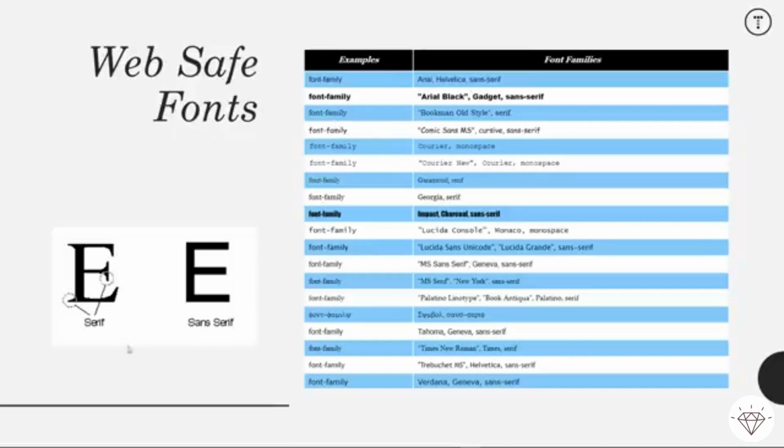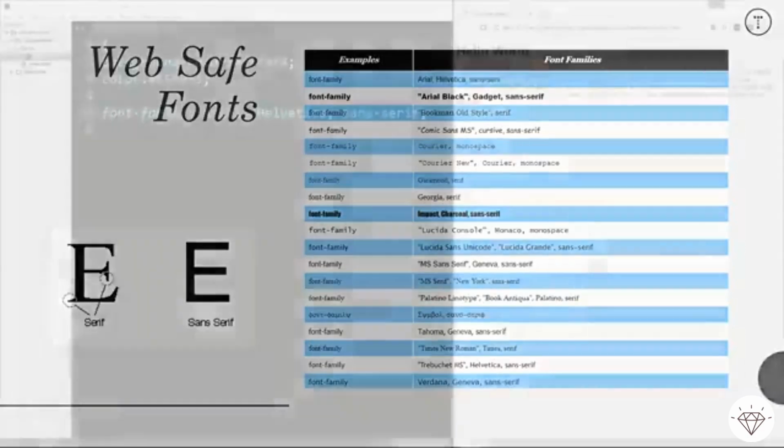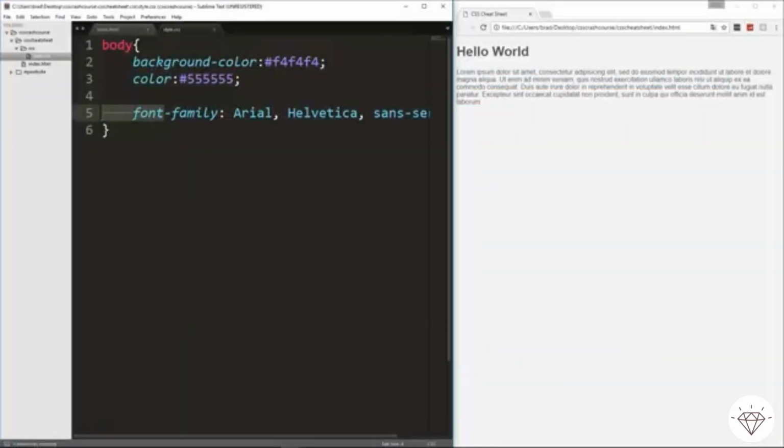And when we talk about serif fonts, you can see that the serif fonts have the little hooks on the end here of the letters, and then sans serif is kind of a flat look. Alright, so that's the basic difference between those. I'm not an expert on fonts or anything like that, but I just wanted to give you guys an idea of what's considered a web safe font. Alright, so let's get back to our CSS.